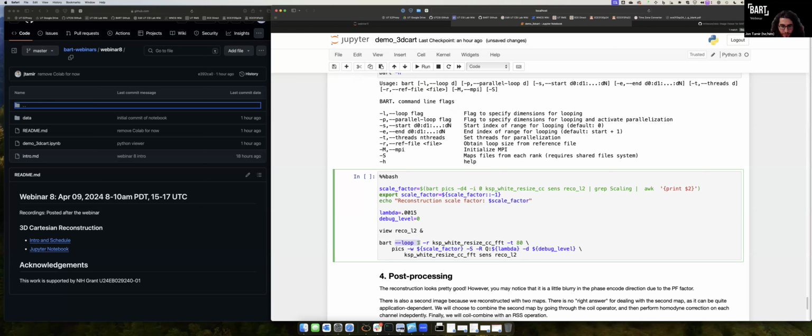Okay, so here I'm going to call BART. I'm telling it to loop over bitmask equal 1, which is dimension 0, the readout. I give it my data as a reference size, and this is the number of threads that will run in parallel. But I'm running --loop and not --parallel loop, so it won't do that in parallel. And then I call my PICS command. I give it the scale factor that I computed. I'm also telling it to rescale the data after the reconstruction. I give it the L2 regularization, the debug level, and then the data. So let's go ahead and run this, and the reconstruction will pop up.